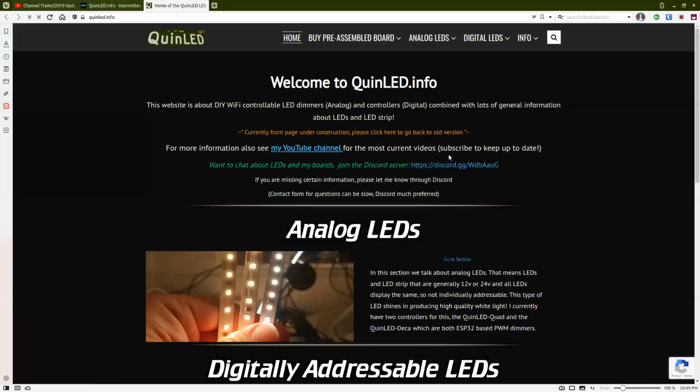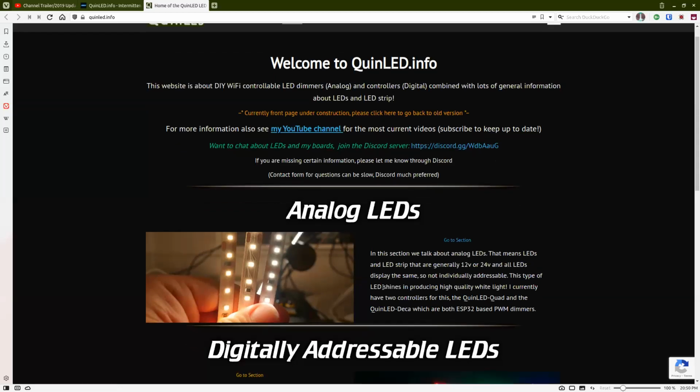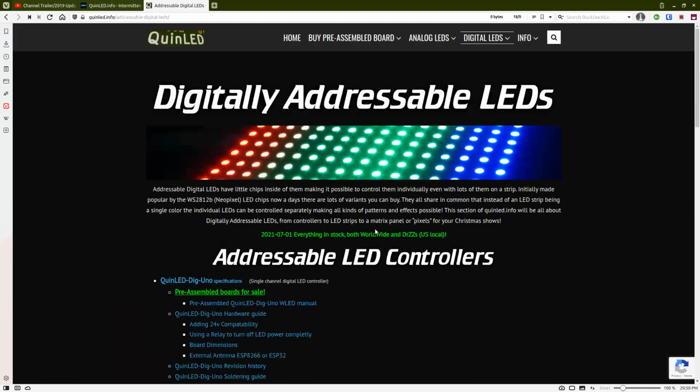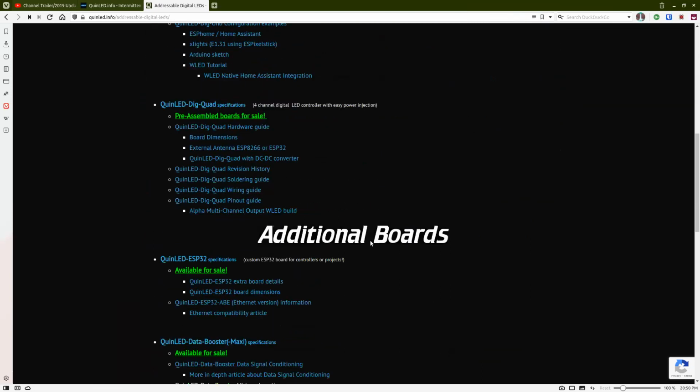Where did I put this? You guys ever seen digitally addressable LEDs? What are they? So normally with LEDs, you'll have four wires, one for the green, one for the red, one for the blue, and then a common neutral. Right there is your addressable LEDs.